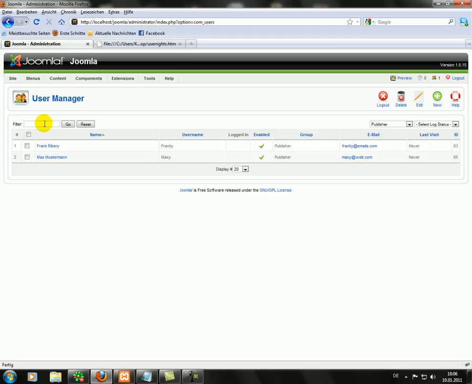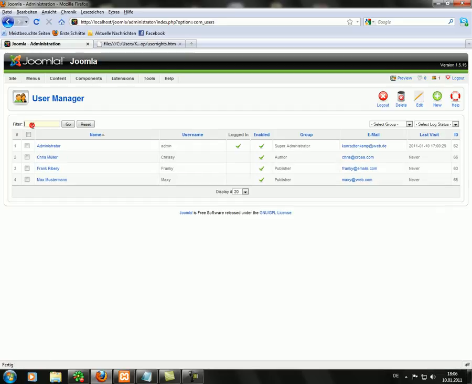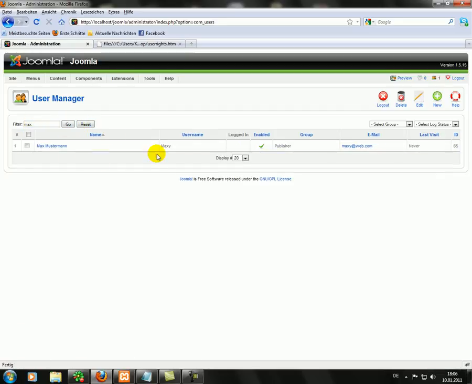You can get a list of all users if you search word strings in names. For example, we search Max. That are all users with the word Max in it.